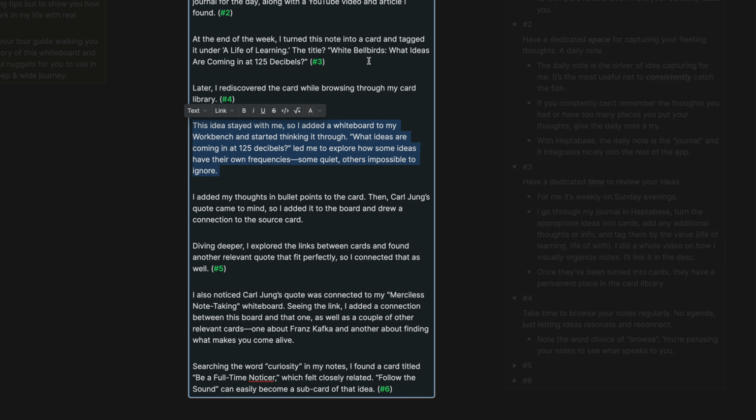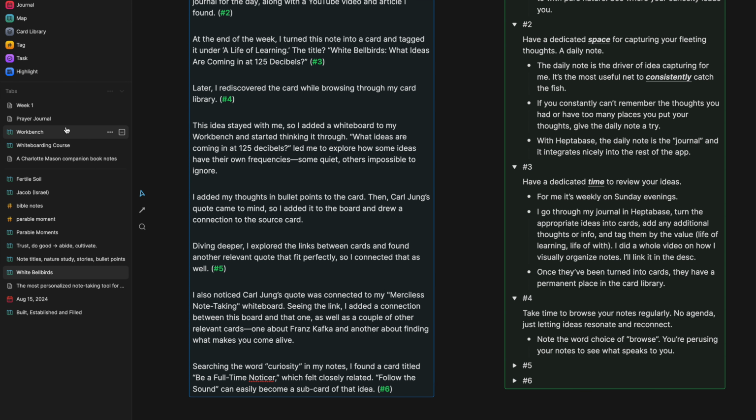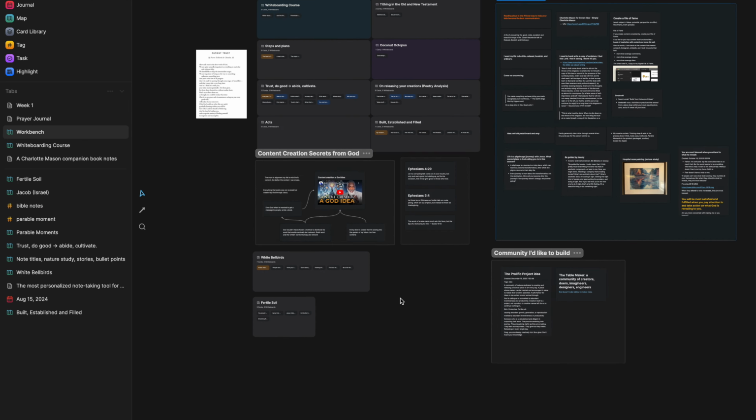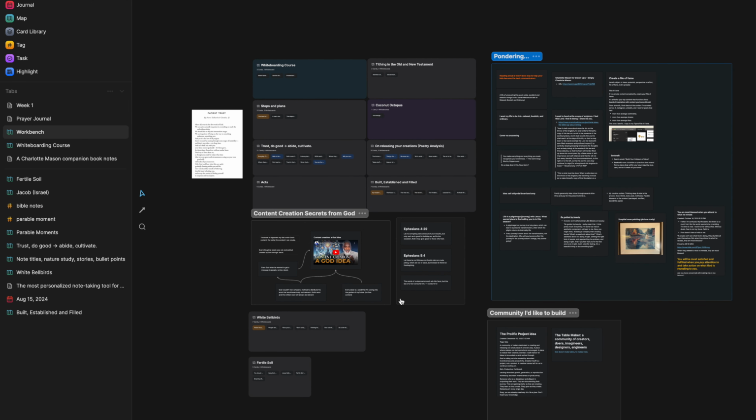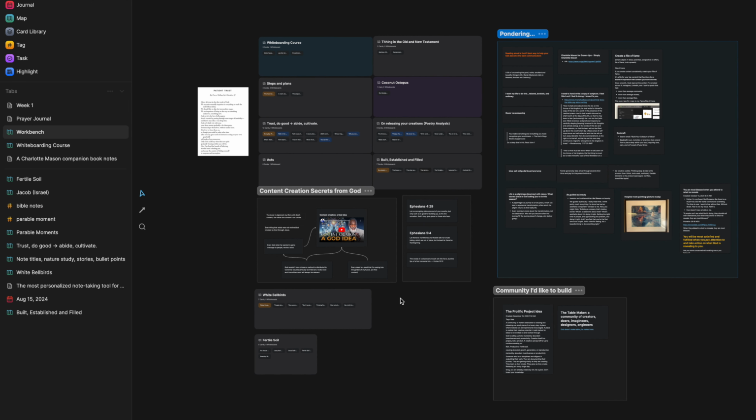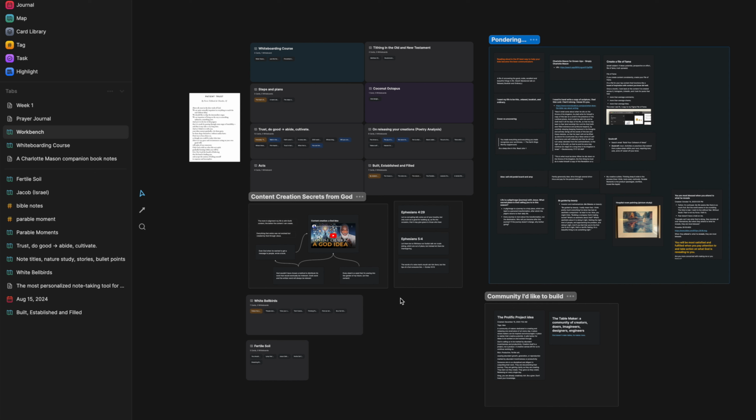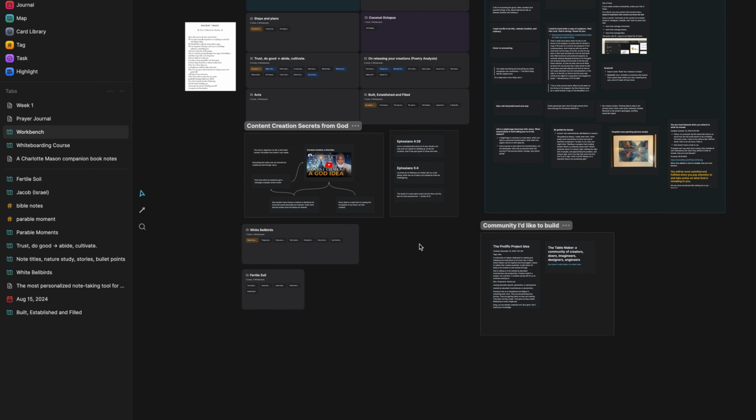Okay, so I rediscovered the card while browsing, and this idea of white bellbirds, what ideas are coming in at 125 decibels, that stayed with me, it resonated, so I added it to a whiteboard in my workbench. My workbench, I keep pinned here, and it is a collection of all the ideas that I'm currently thinking about or that I want to keep top of mind. It is my idea workbench. So it's filled with whiteboards, it's filled with sections that are grouped, things that I'm pondering, just different ideas and all kinds of stuff.